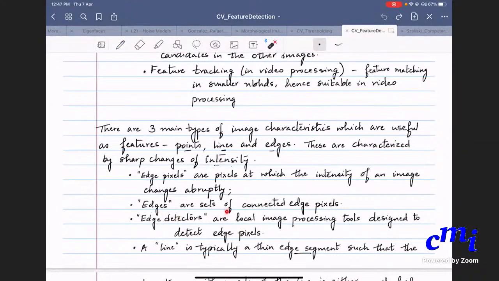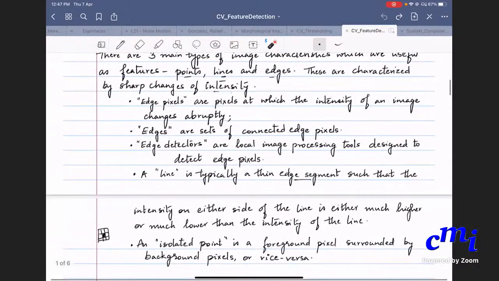So edges are sets of connected edge pixels. Edge detectors are local image processing techniques which are designed to detect these edge pixels. Then a line for us will be a thin edge segment such that the intensities on either side of the line are either much higher or much lower than the intensity of the line. That is what we will mean by line.